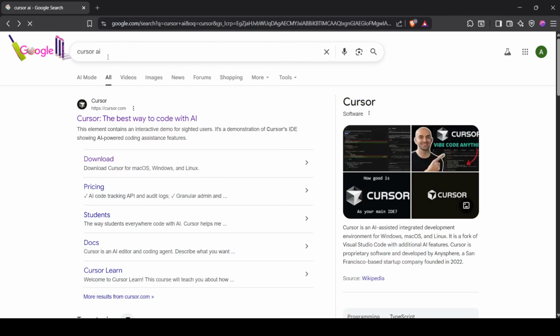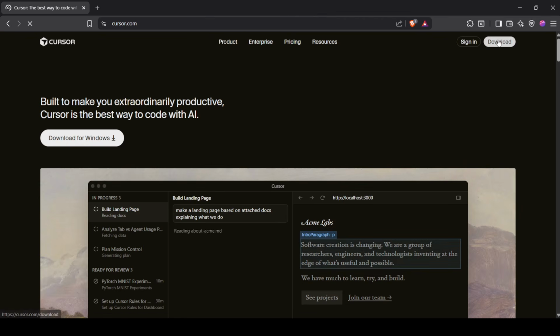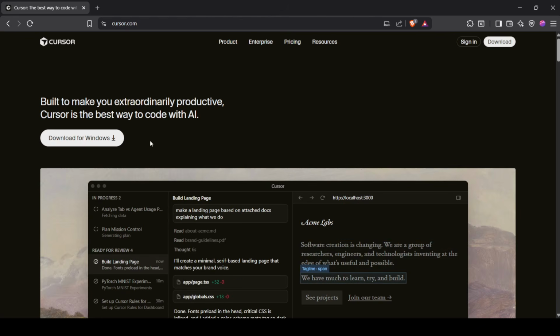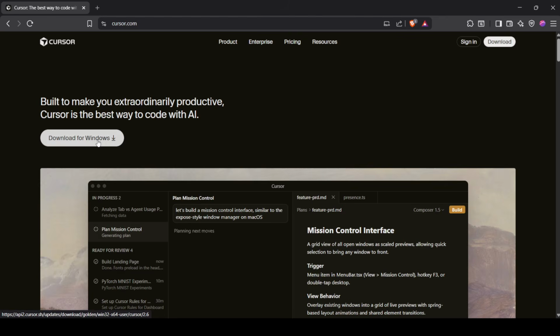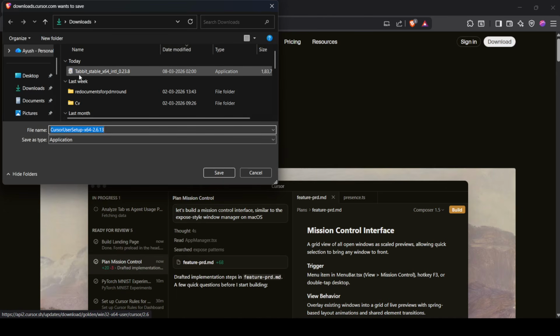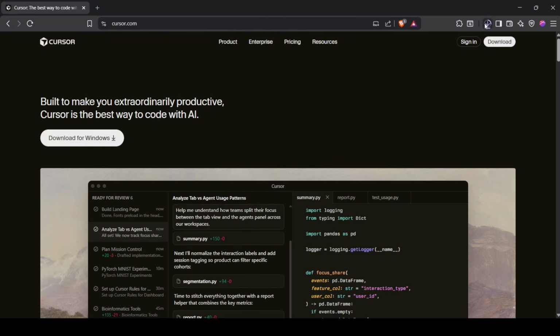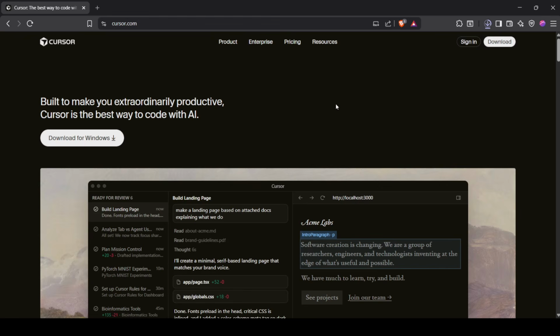So the very first thing you have to do is just go on Google and type Cursor AI. You will come up on this website, just click on this, and you can see the download button. Just click on that. Then you will see download for Windows. So just click on download for Windows, and then it will start. It will tell you to download this application. Just download it. Once it's done, then you can go for the installation of that one.